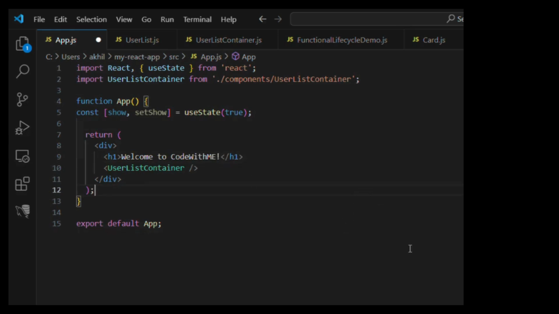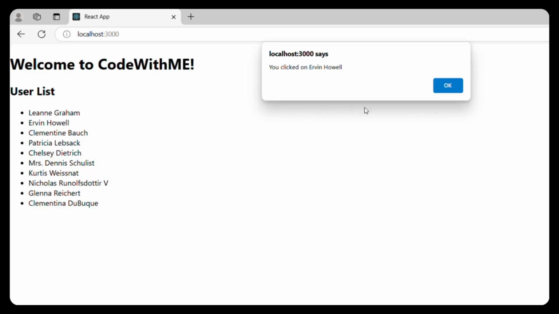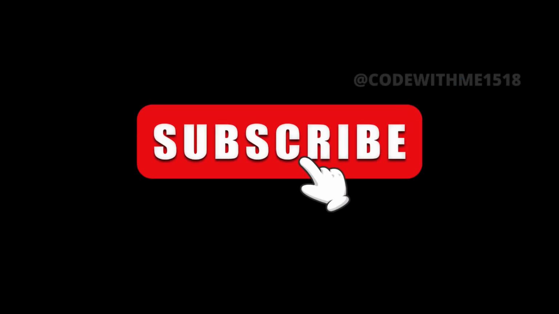Now go to your browser and open localhost 3000. You'll see a list of users from the API. Click on any name and you'll see a pop-up with their name. That's it. Split your components smartly. Keep logic and UI separate.